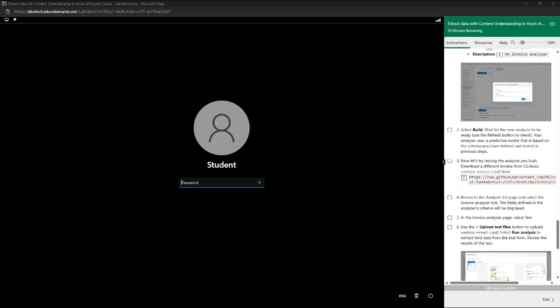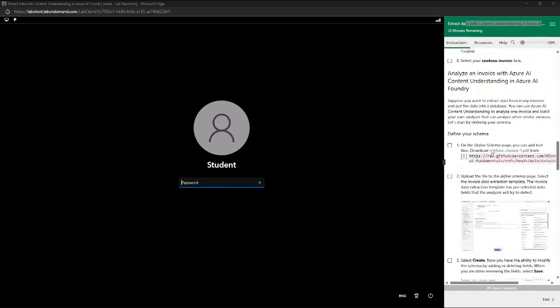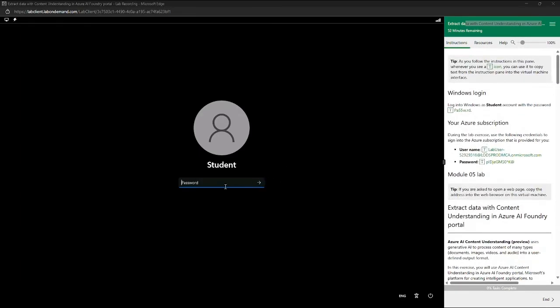In this lab titled Extract Data with Content Understanding in Azure AI Foundry, we will use Azure AI Foundry's content understanding feature to extract structured data from invoices using generative AI. You'll train and test an analyzer to automate data extraction, and we will see how easily AI can process documents for business needs. Let's go ahead and log in to the virtual machine.